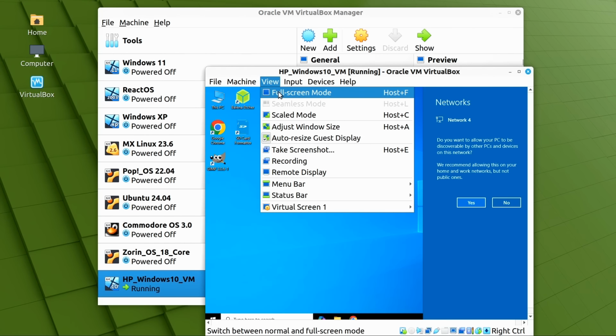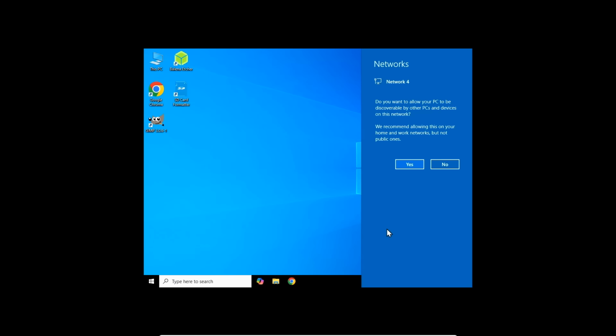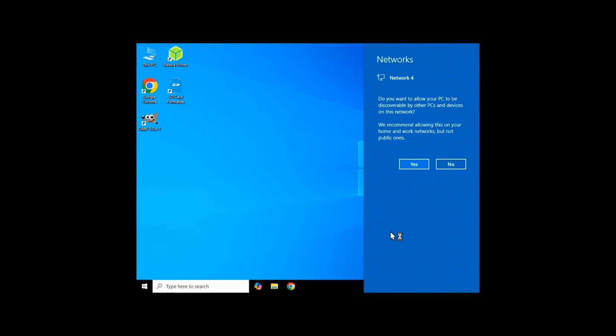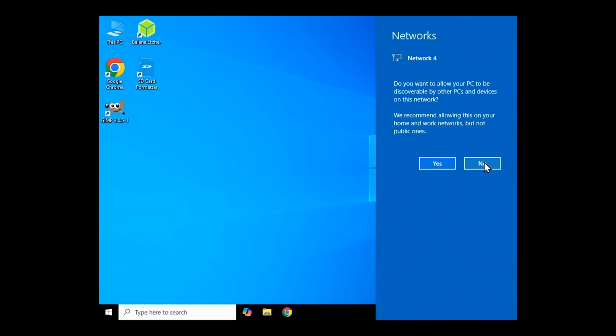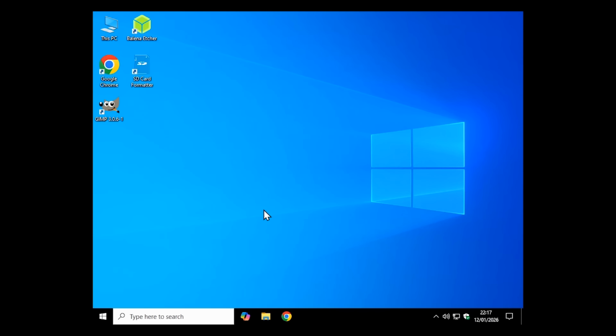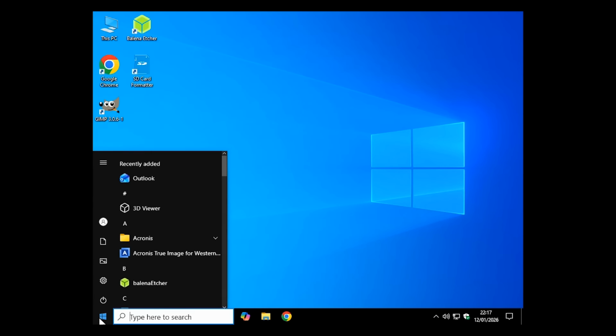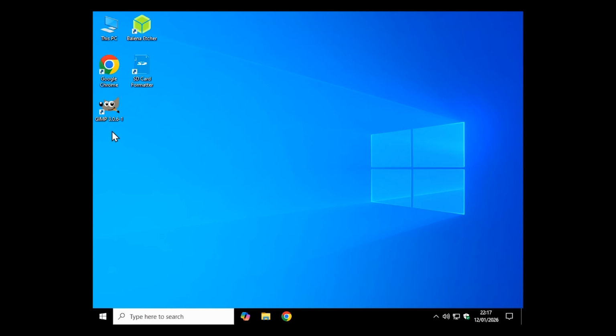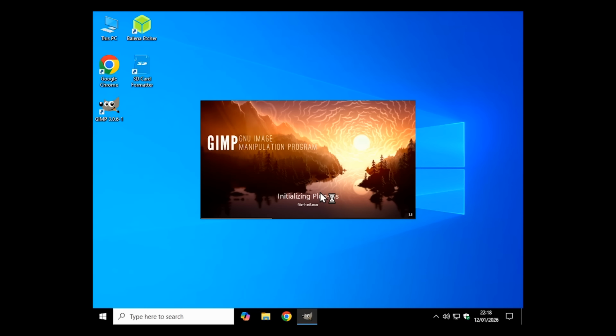Let's just do a view and a full screen mode. It won't full screen straight away. Do we want our machine to be discoverable by other computers? Let's click no for that for now. And as you can see, we have managed to transfer our machine from a physical to a virtual setup. We've just got our menu there, everything seems to be working, and we can launch any applications that were installed on the Windows system.